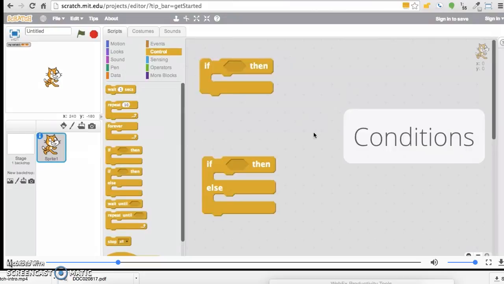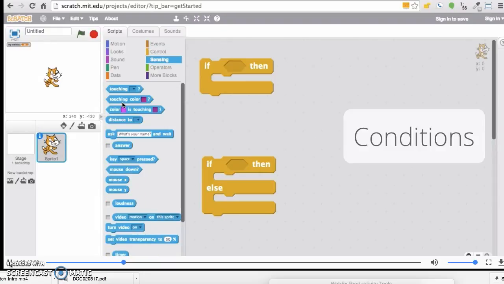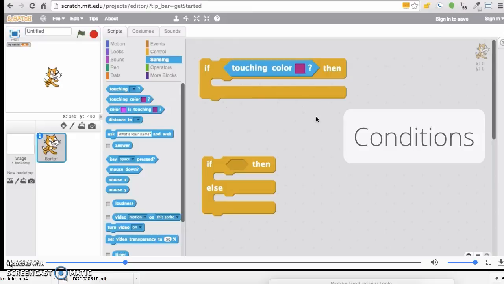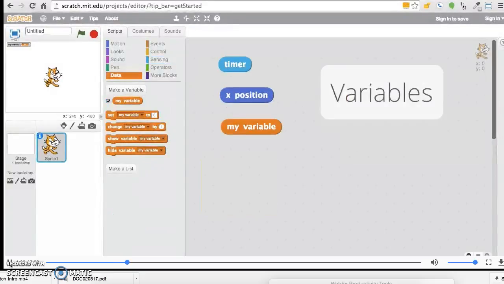Conditions have 2 parts, an if and a then. They read, if this is true, then do this. You can see how the Boolean block fits into the top right here. Variables store a value and take this round shape.